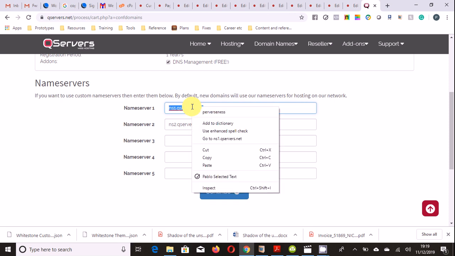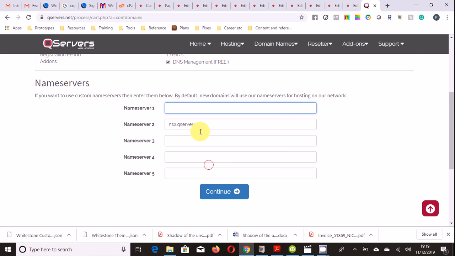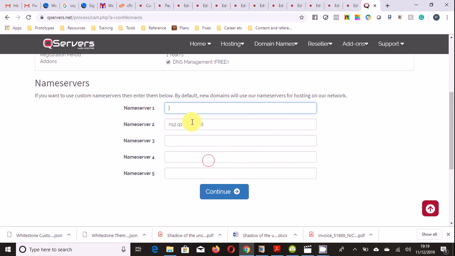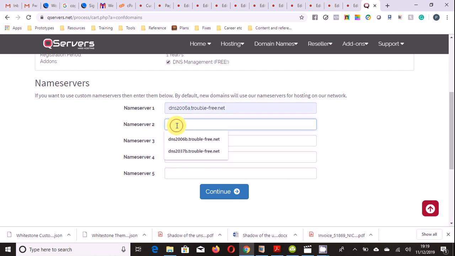Okay, so I have already copied the name server, so I will just paste. Okay, it's not pasting. Then let me go copy it again. Okay, this is it. This is the name server that I'm using. Okay, so that is it. So yours may be different depending on the web host that you are using. So you just get the name servers from your web host and put them here.